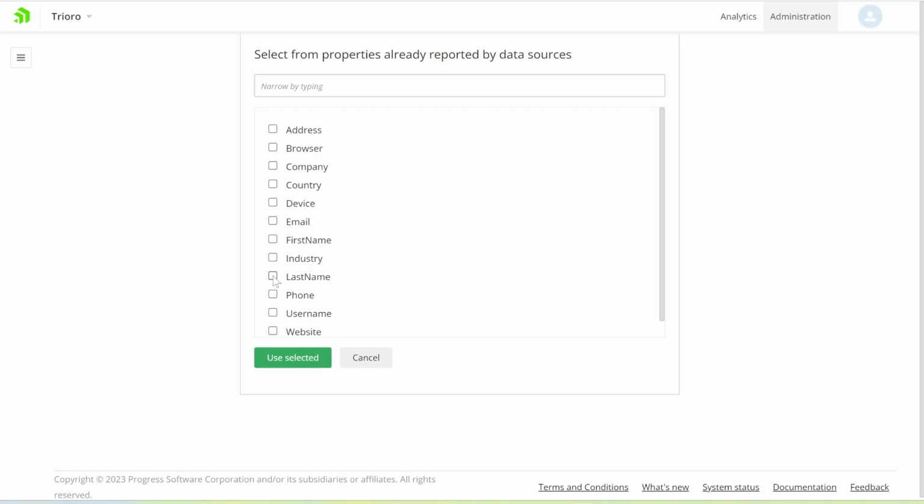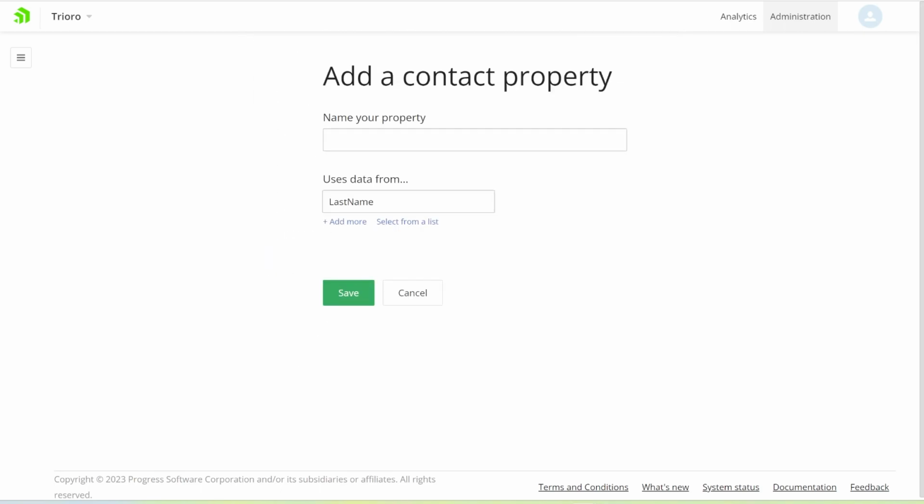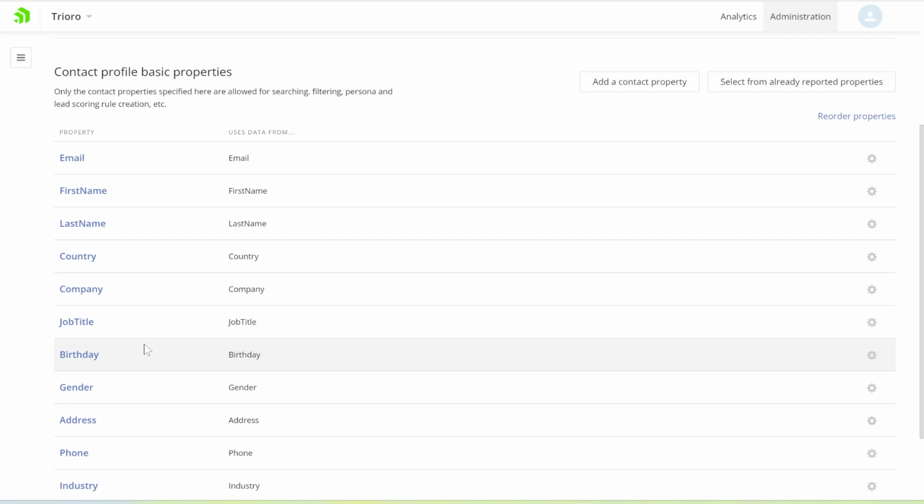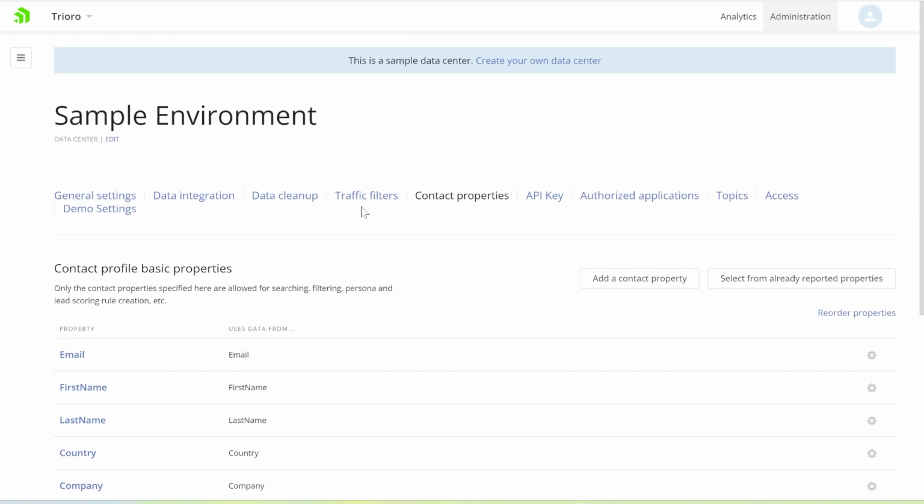If I want to make sure I'm capturing last name properties from a form in Sitefinity and pushing that through to a contact property in Sitefinity Insight, I can choose that, use selected, give it a name in Sitefinity Insight, and hit save. In this case, I've already done that with a variety of fields. This way, form data that you're collecting from users in Sitefinity will show up as contact properties in Sitefinity Insight, and you can also run reports and filter on that information.